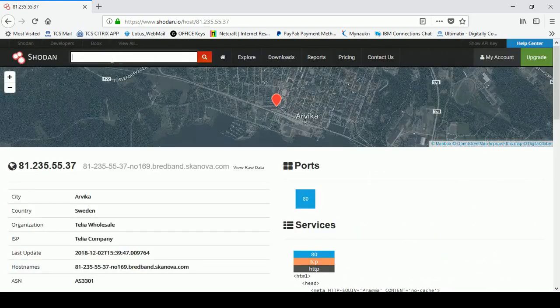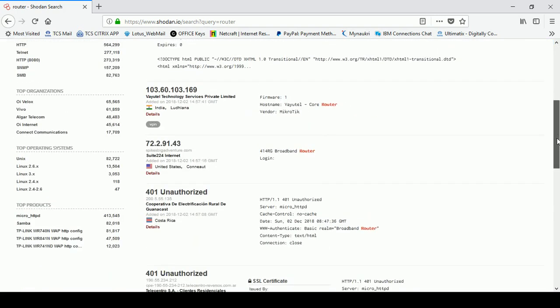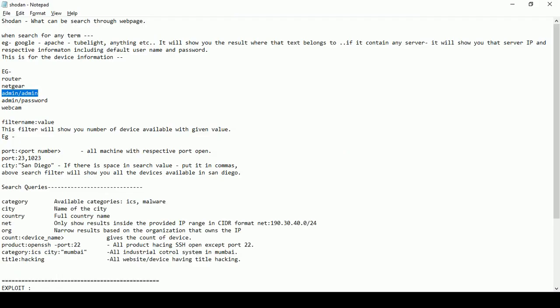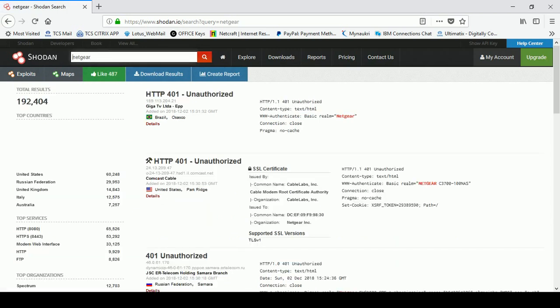So any device that you can search, like a router. All right, so you get this many routers all over the world: Brazil, United States, Russia. Here you can see the facets that popped up, and here you see the list. When you click on the next button, you can go through all of this. Let's go to another one, something like Netgear router. Okay, so you can see the particular routers that popped up over here.